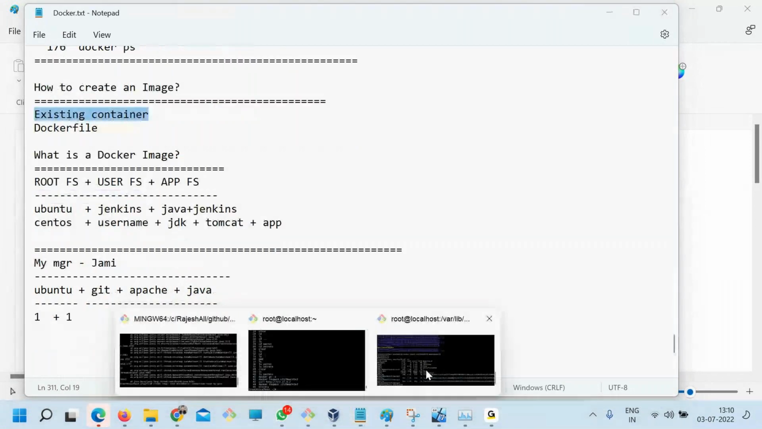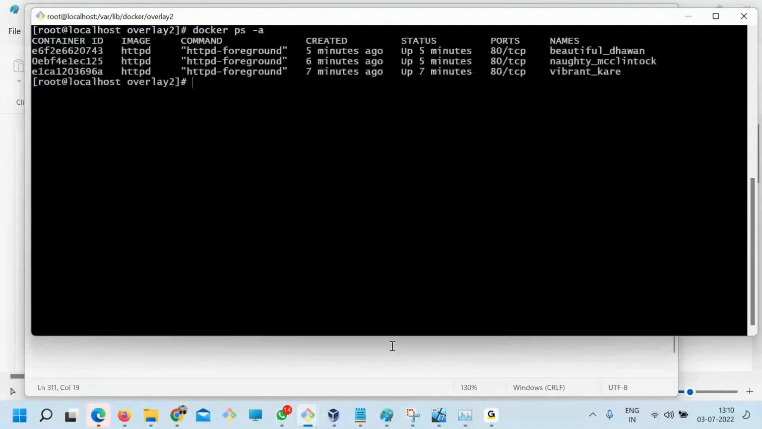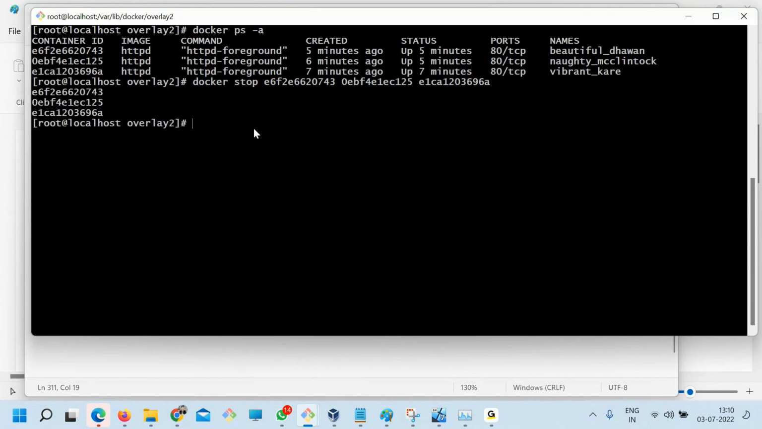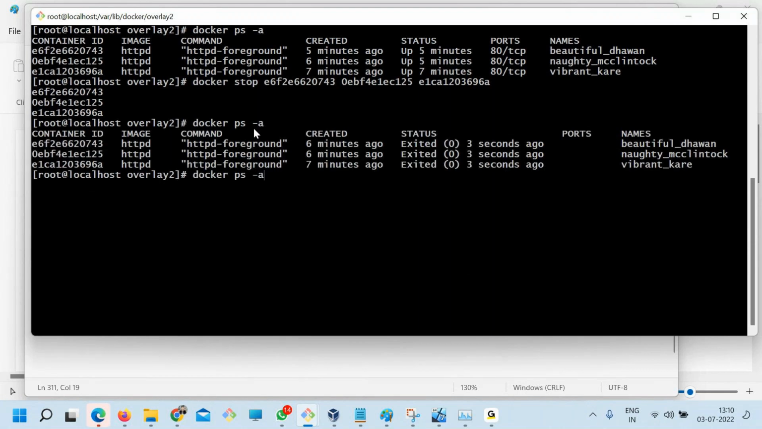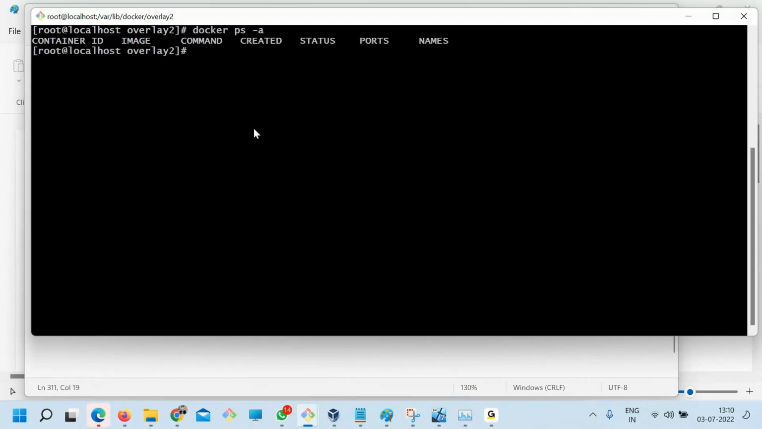Look at my screen here. Docker ps -a. I'll delete all the containers. So Docker stopping the containers, and here all these containers have stopped. Okay, you see that there's no container now. Oh, I have to remove it also, right? I have to remove it. I remove it. So I have no containers right now. So what to do? I'll create one container.